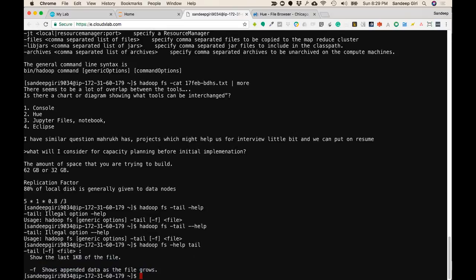A wonderful question from David, from yesterday: there seems to be a lot of overlap between the tools. Is there a chart or diagram showing what tools can be interchanged, or how to start with a basic tool and graduate to a more robust tool? For example, MySQL to HBase. Good. I would require some time to prepare this. If some of you would like to help me out with this, I would definitely welcome that. This is a very important question, and probably it'll be quite useful to many people. I've again made a note of it in my to-dos.